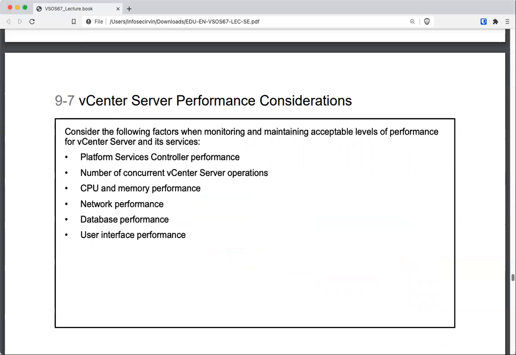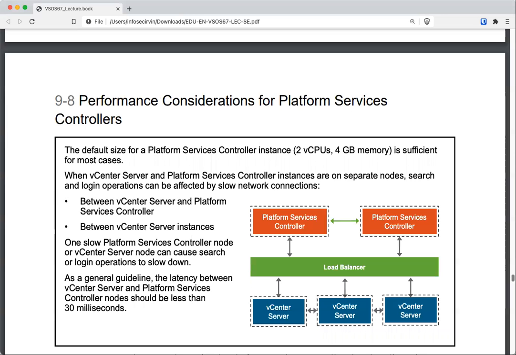Considering a number of factors that you need to monitor and maintain acceptable levels of performance, you have the platform service controller itself, the number of concurrent vCenter server operations, CPU and memory, network, database, and user interface. So starting with platform service controller, the default for it is 2 virtual CPUs and 4 gigabytes of memory. Unless you're dealing with larger systems, that should be sufficient.